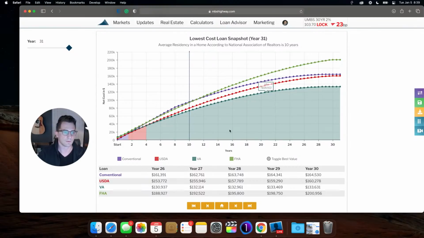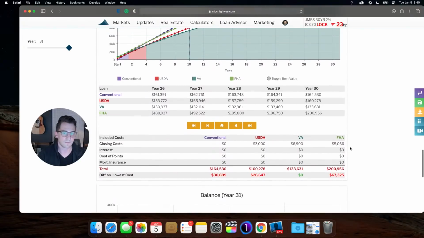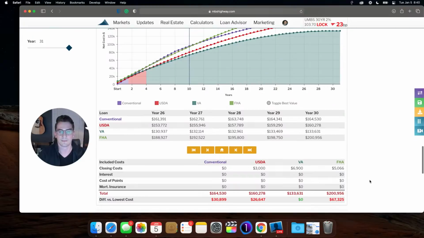Okay, so long story short, VA in these scenarios, cheapest option. Second cheapest option is USDA. Third cheapest is conventional. Fourth, which is the most expensive, is FHA. And if we kept that over the entire term, we're going to be paying almost $70,000 more in interest compared to VA, and almost $37,000 more compared to conventional.